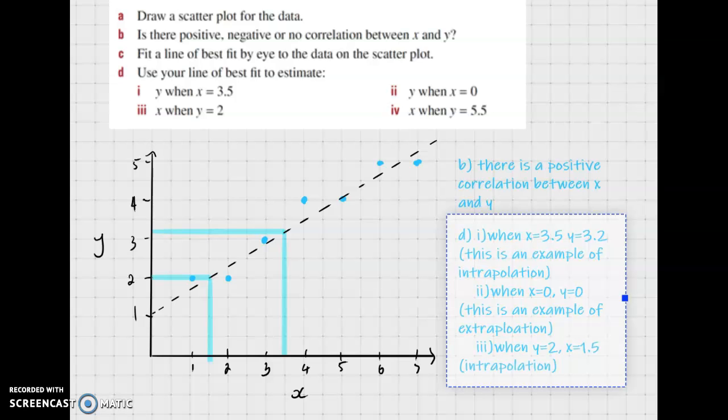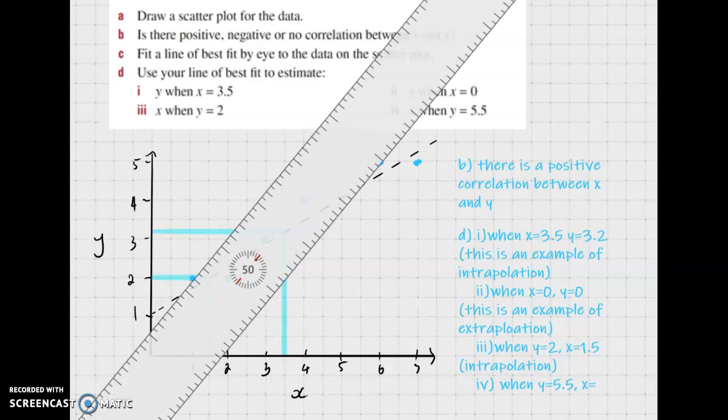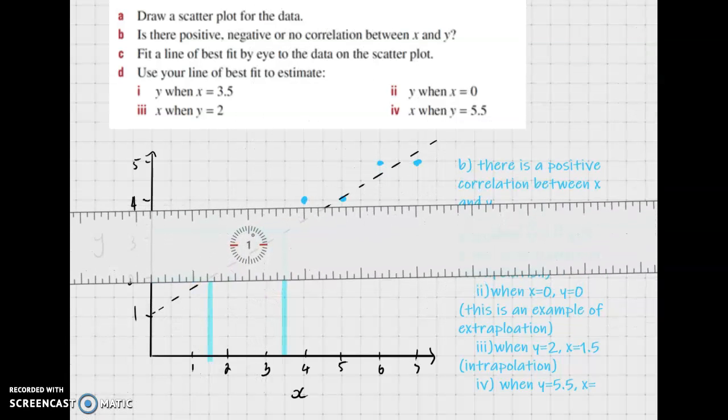Sorry, forgive the noise as the 7s, 11s and 12s go home. This is an example of interpolation because we are working within our dots. So we see how there's a dot below us. So we're working within the data set. So it's interpolation. And finally, we've got when y equals 5.5. Oh dear, another example of extrapolation.